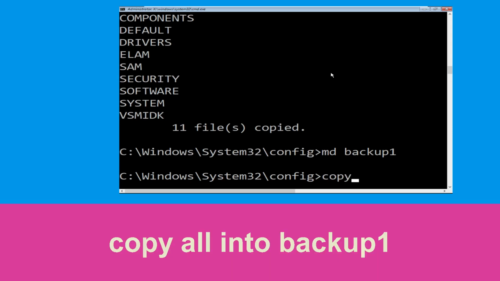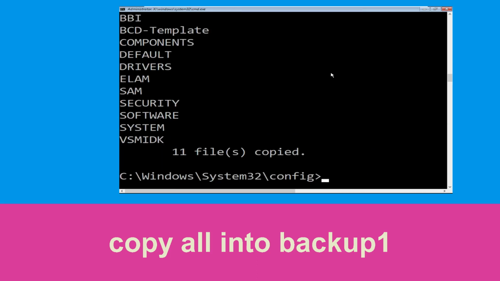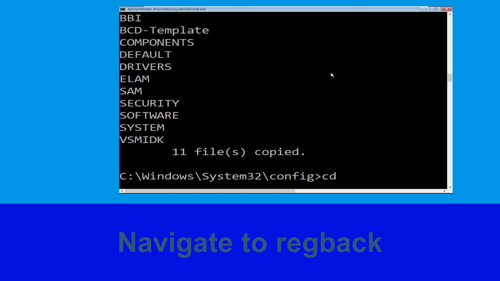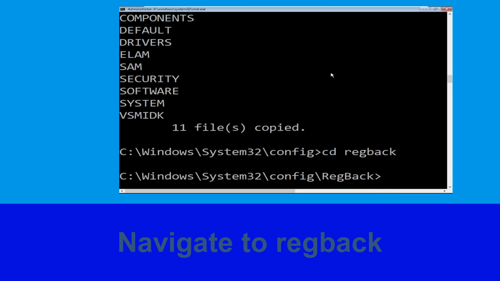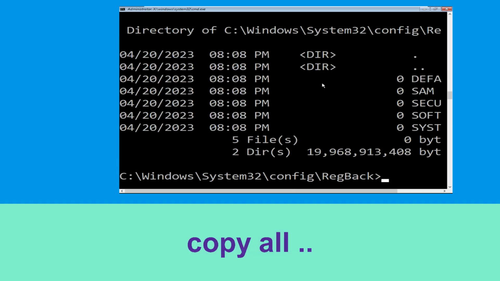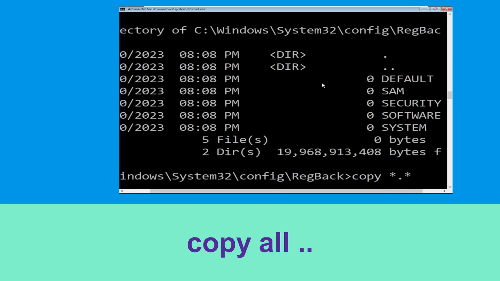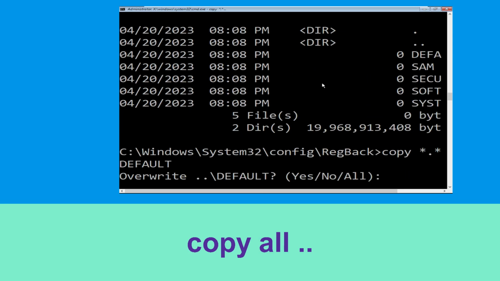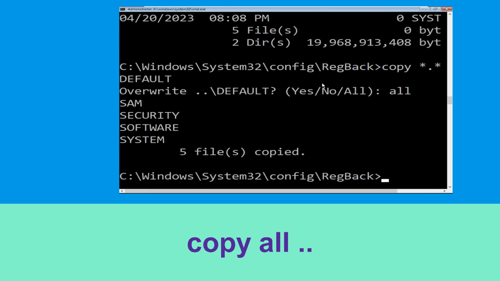Once we are here, we need to execute this command. Type copy space * space backup1 and then press enter from your keyboard to execute this command. Type in cd space regback and hit enter to execute the command. Now type dir and hit enter. Now type copy space * space ... and hit enter. Then type all and hit enter.